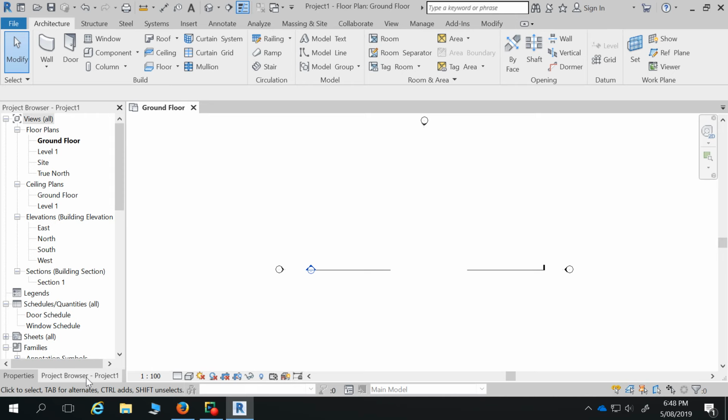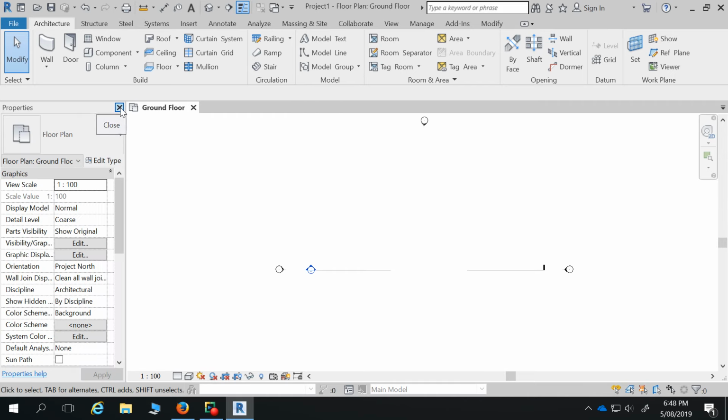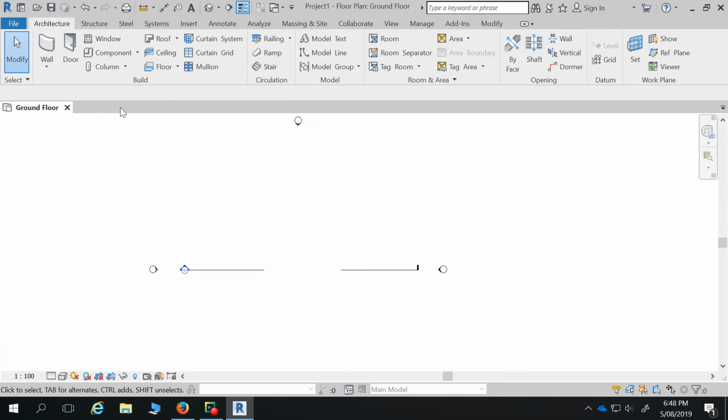Now, if you do lose your project browser by accidentally closing it, or your properties, and you've got nothing, now I can't navigate through my model. I've just deleted them, and if I select something, I can't change the properties of it. It's gone. So everyone will do that at some stage, and so that's to do with all these tabs along the top of the ribbon.